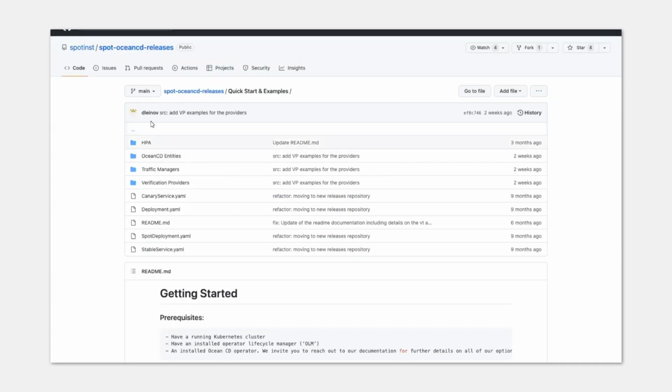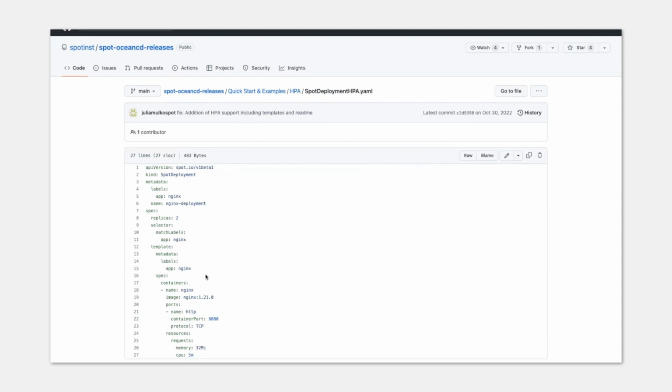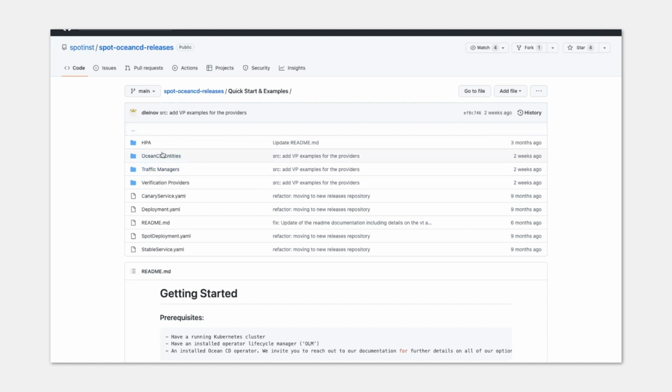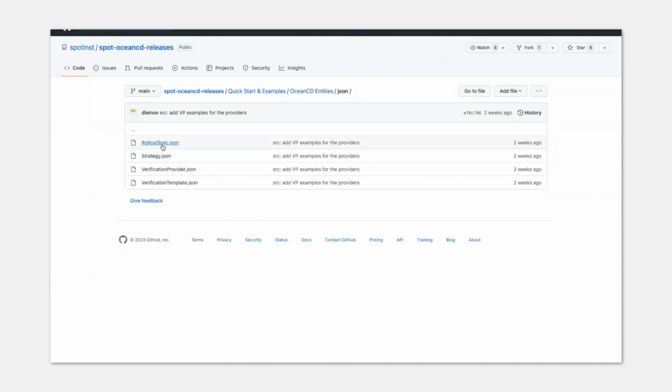And the last resource I want to leave you with is our Spot OceanCD releases public GitHub. And within that GitHub, we'll provide you with different templates for easy quick starts. So for example, if you're using the Kubernetes horizontal pod autoscaler, you want to see how that would work with one of your Spot deployments, we'll provide you with a sample YAML to get you started there. Also, if you're not using our OceanCD CLI and you're using the OceanCD API, we'll provide you with some sample JSON-based templates to get you started as well.